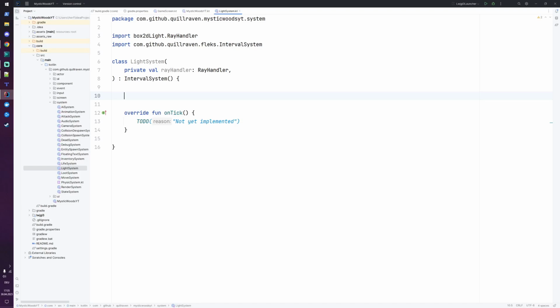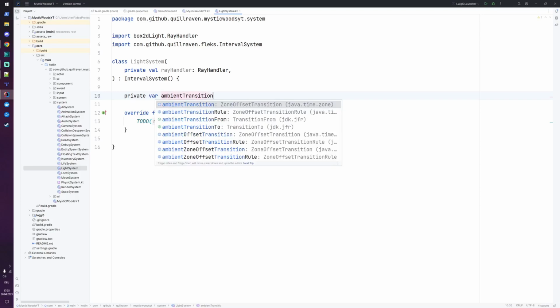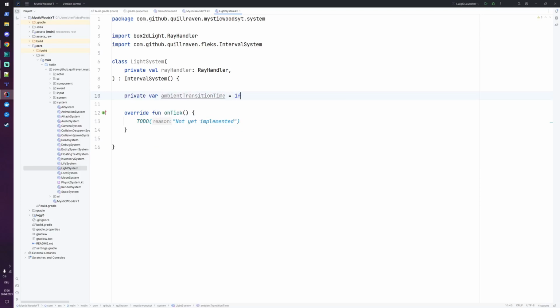There I use the interpolation functionality again from LibGDX, and it simply changes from day to night over 2 seconds, and backwards also from night to day over 2 seconds. To do that, first of all, we need an ambient transition time, which by default is 1. When the value is 0, the transition is starting, and when the value is 1, the transition to the new ambient light is finished. Initially we don't want to transition anything, so we set it to the value 1.